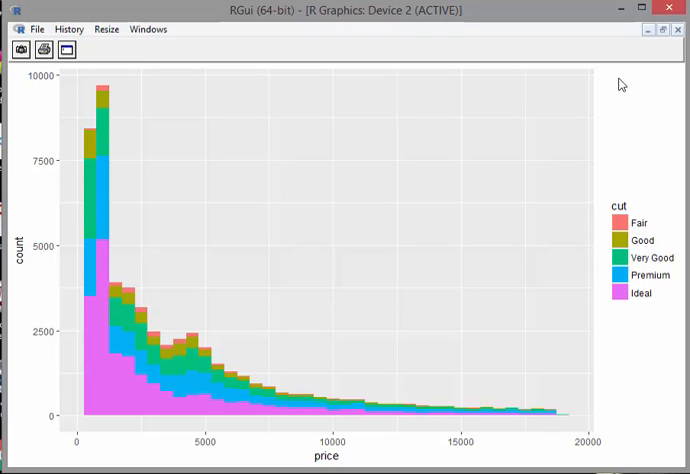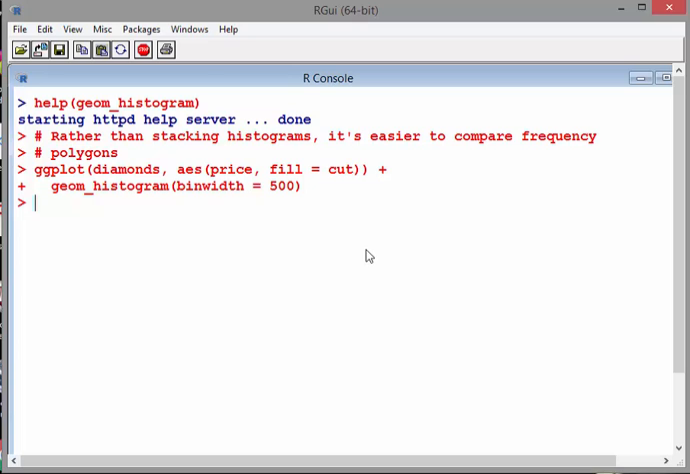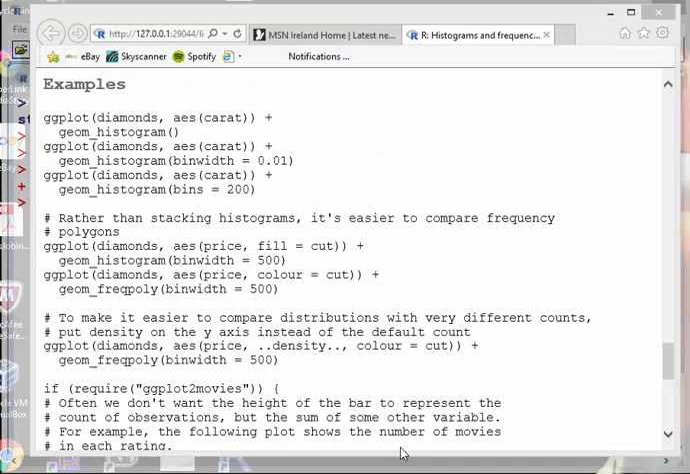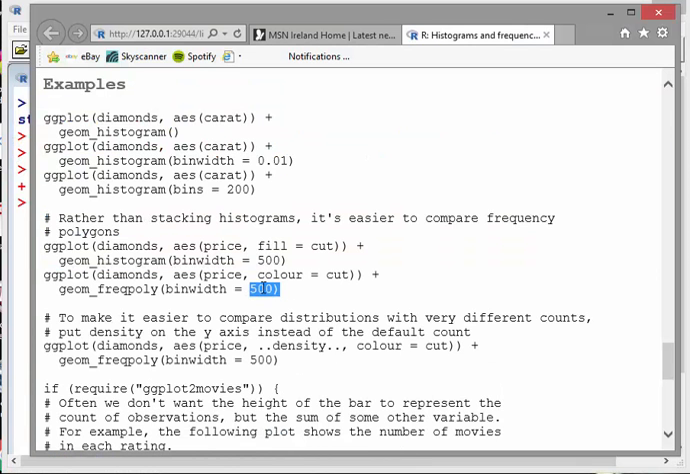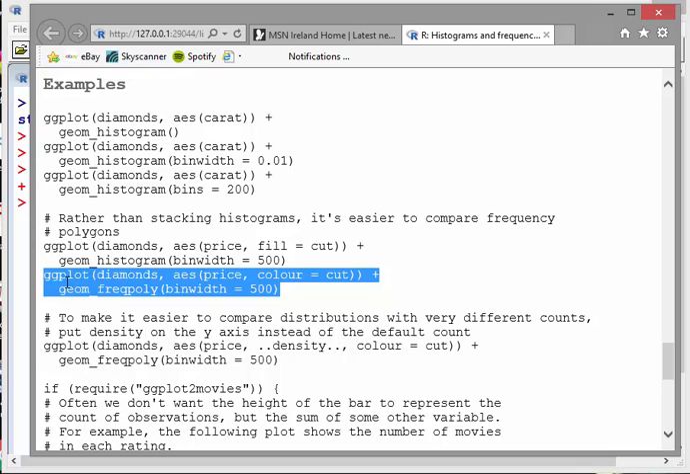So if there's 2 or 3 categories, a stacked plot might be okay. It's just that there seems to be too many categories that we're looking at in each column. So what is suggested there, rather than stacking histograms, is that it's easier to compare frequency polygons. So the other option here is color equals cut.